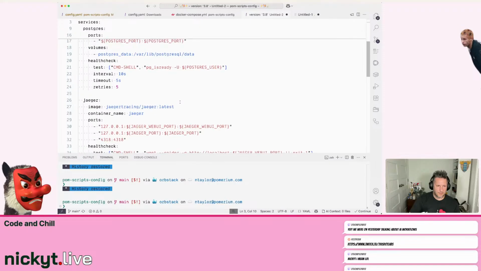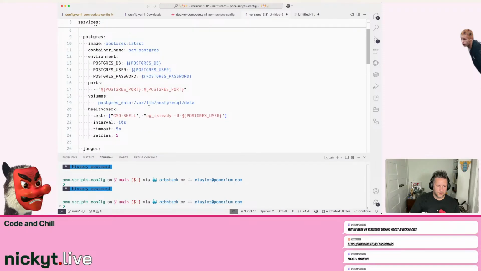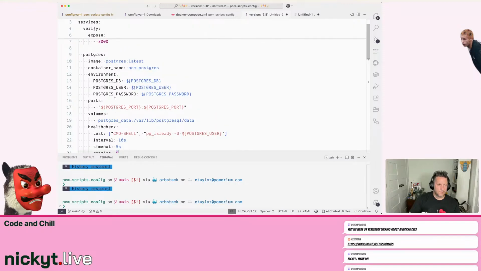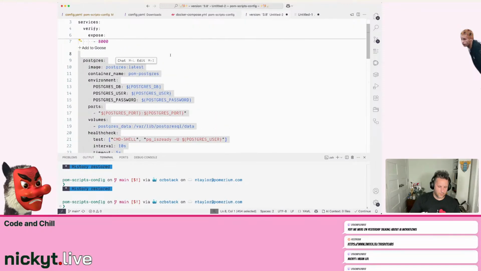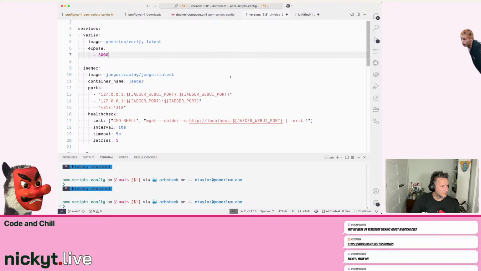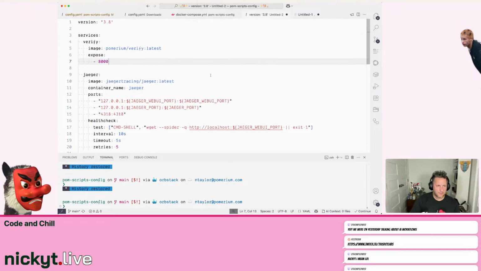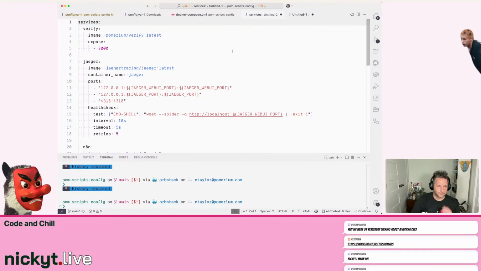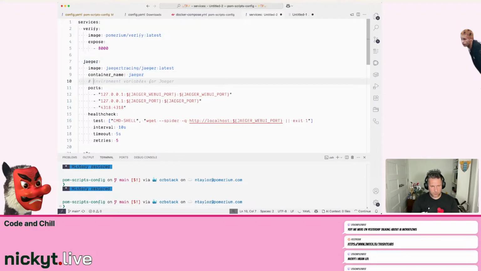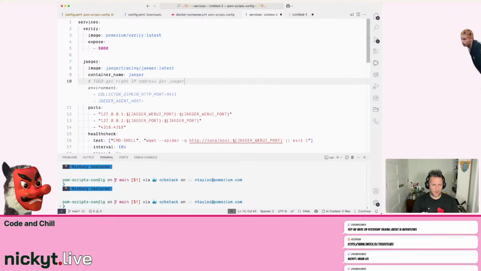Okay. Jaeger. You know what? We're gonna simplify this for now. Let's forget Postgres. We'll just do the in memory. Don't need version from what I remember. So verify Jaeger. Need to get the right IP address for Jaeger.